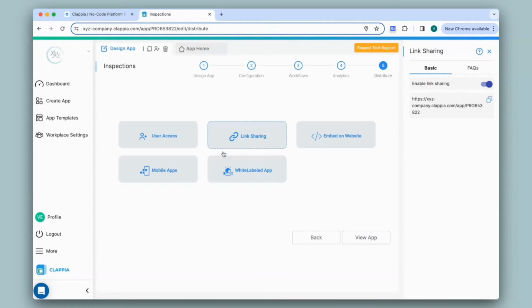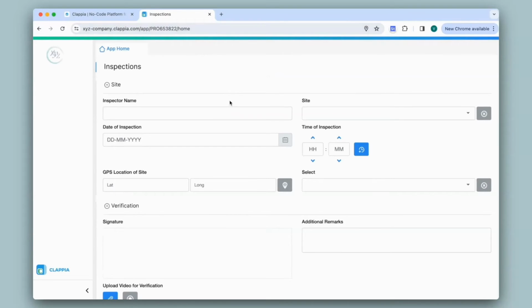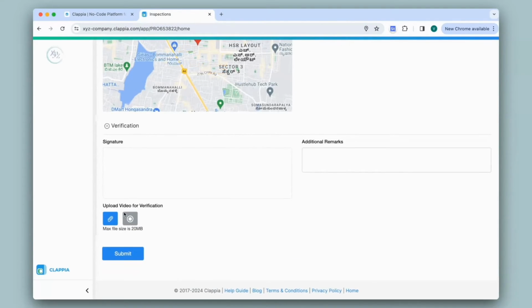Let's say I log out and assume I'm someone who got that link. So I'll paste that link in my browser. You can see I can now use this app since it's public and make submissions. So in this way, you can share a public link of your Clappia app for others to use.